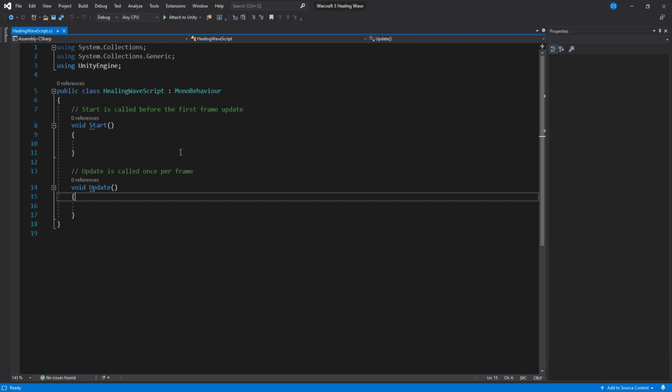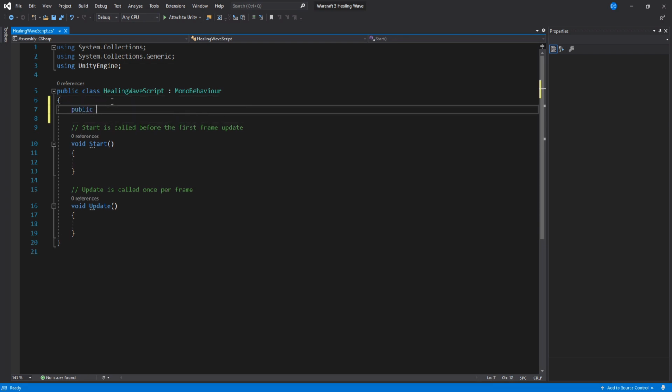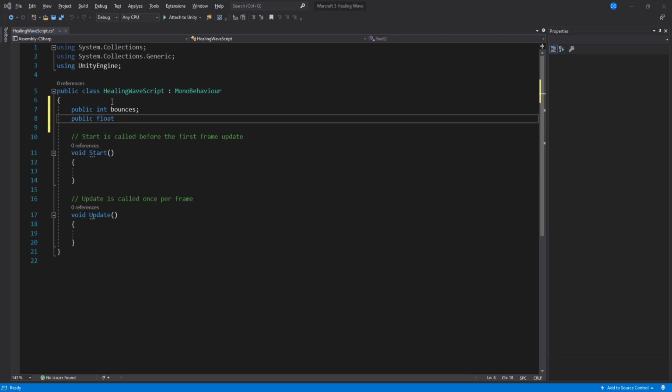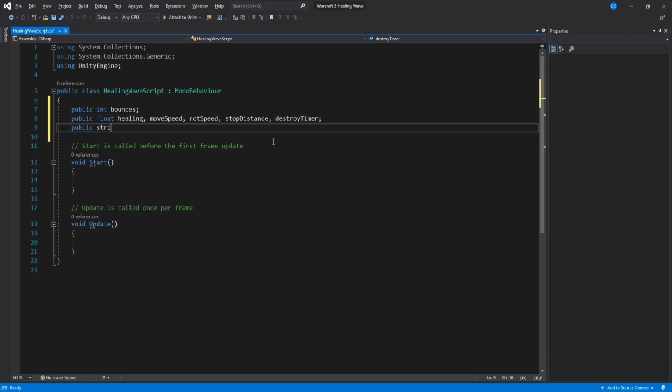We'll begin by creating our variables. The bounces is how many times it will jump before destroying itself. Healing is the healing done once it reaches a target. Movement speed and rotation speed. Stop distance is how far from the target it will stop, and the destroy timer.